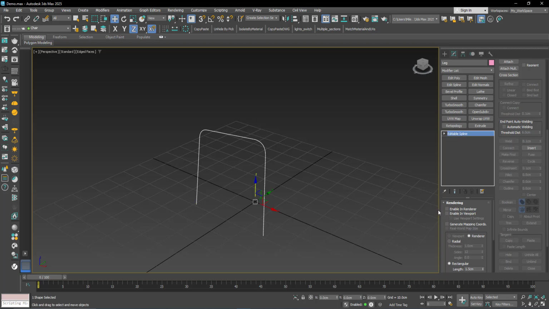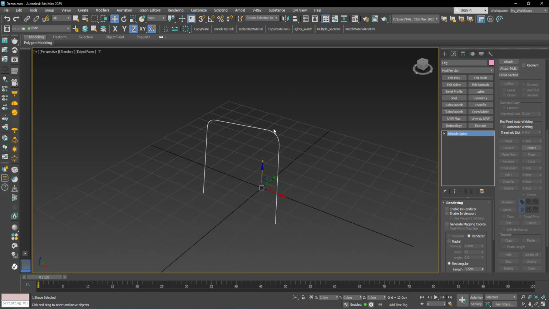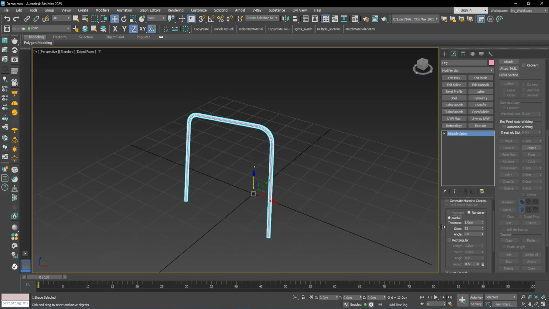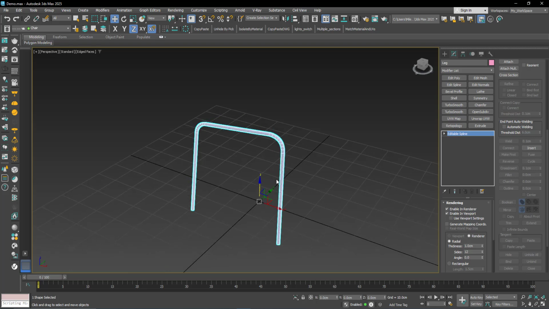Now to convert this to a 3D object while keeping it as a spline, you need to click this enable in viewport. By default you will have the radial option, where it's a radial section. This will enable the display of the 3D geometry in the viewport, but you need also to click this option here, enable in renderer, so that when you render you can see it, because by default 2D shapes, splines, they don't render.